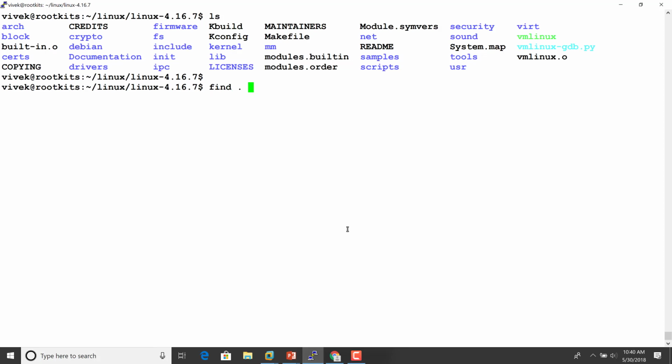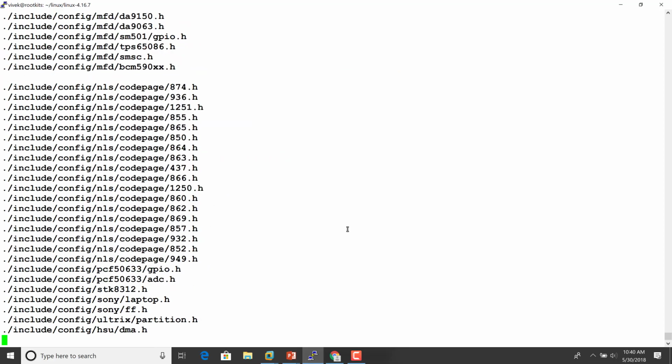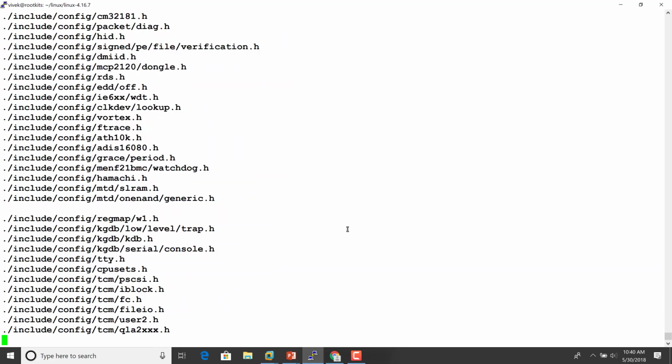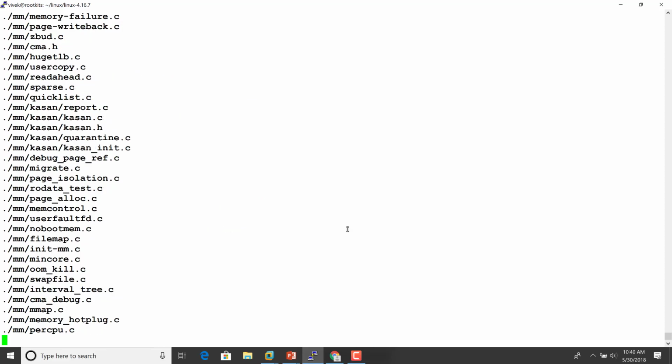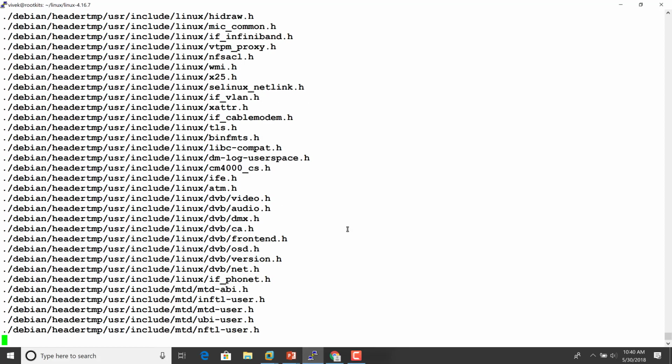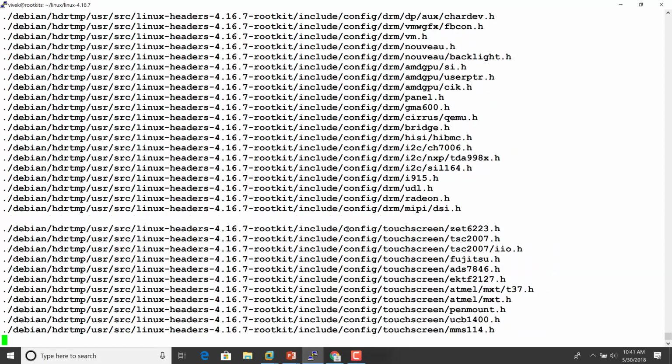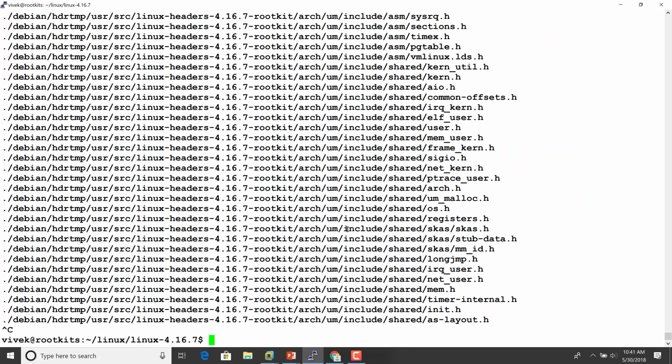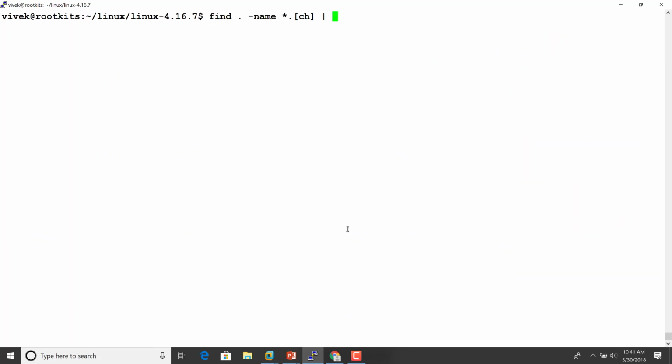Now, if you were to actually look at the sheer number of C and H files, it's a massive number of files, right? It's probably going to take us a couple of minutes just to be able to look at the number of files. So if we were to do a wc -l, I don't know how much time this is going to take.